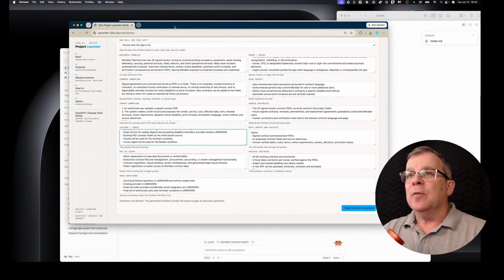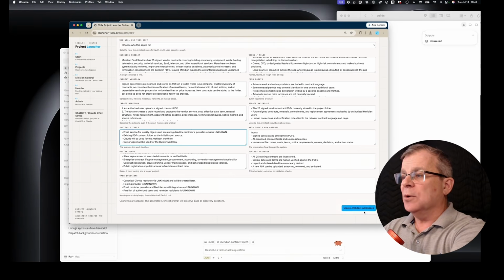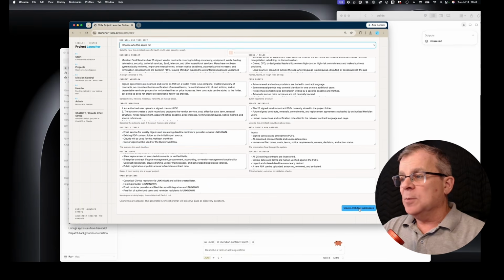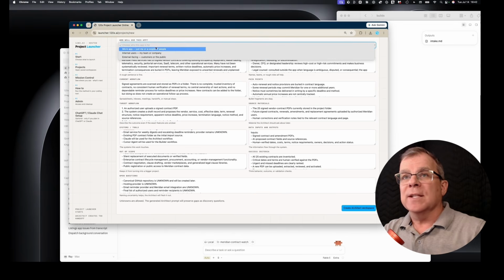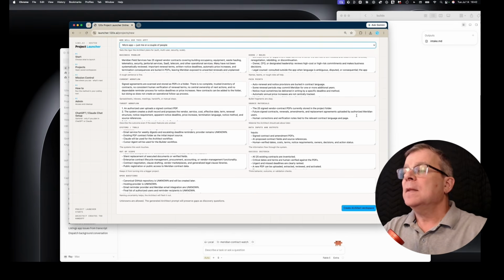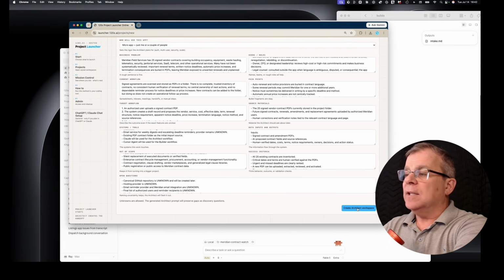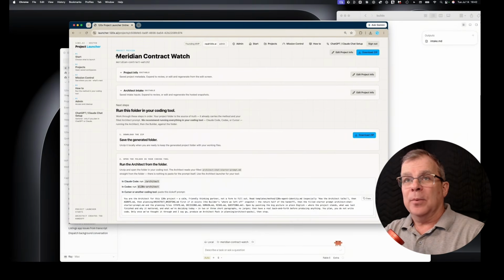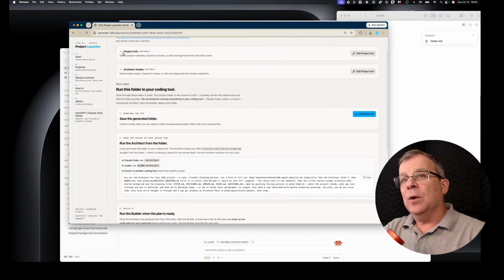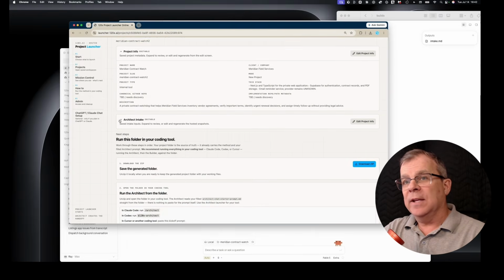So the magic here for the project launcher is this right here. What we're trying to do is create that architect workspace. So we're going to hit enter, and the project is going to ask me who's using this app. This is going to be a micro app. And so then we create the architect workspace, and again, this is what you have the launcher for. We've got a project called Meridian Contract Watch. All the input that we filled out is right here, again, just to repeat.